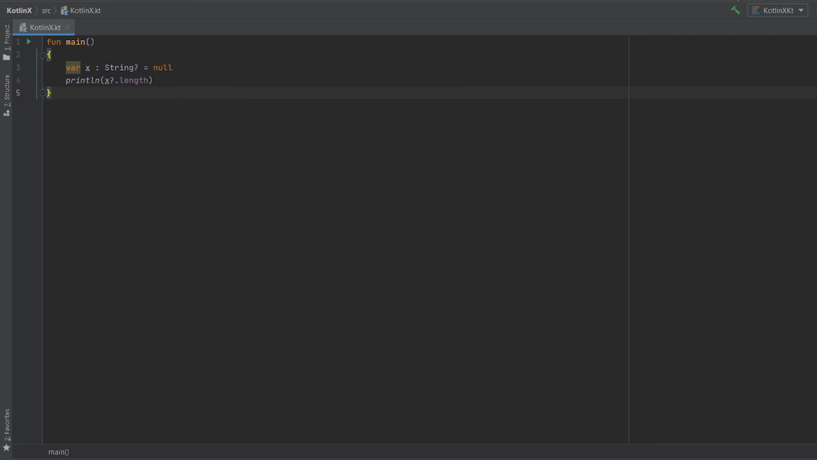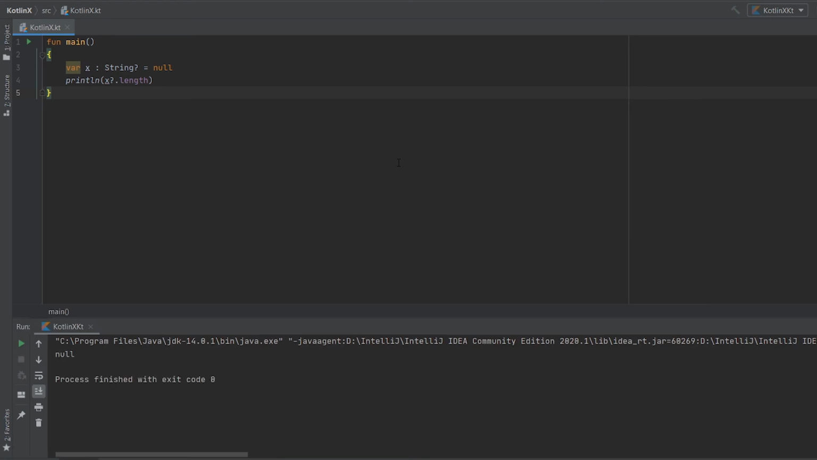Now if you try to print this value, what will you get? You will get null, because we have assigned the value null to our nullable string x. Let's remove the value null and write a sentence like "Kotlin is good", and let's try to get the length of this particular string. Now you can see that it has the length 14. Now you might wonder what good it did to our program.